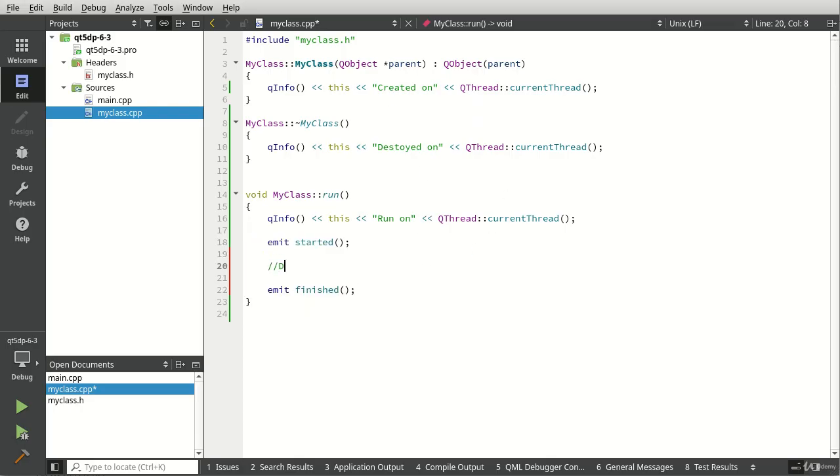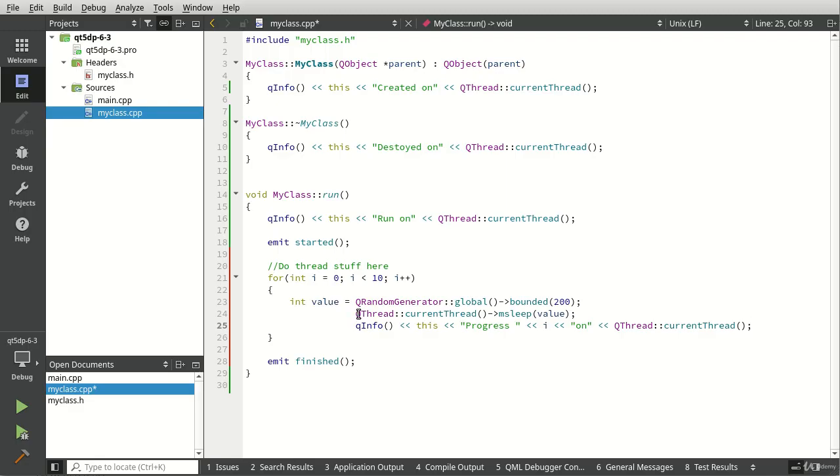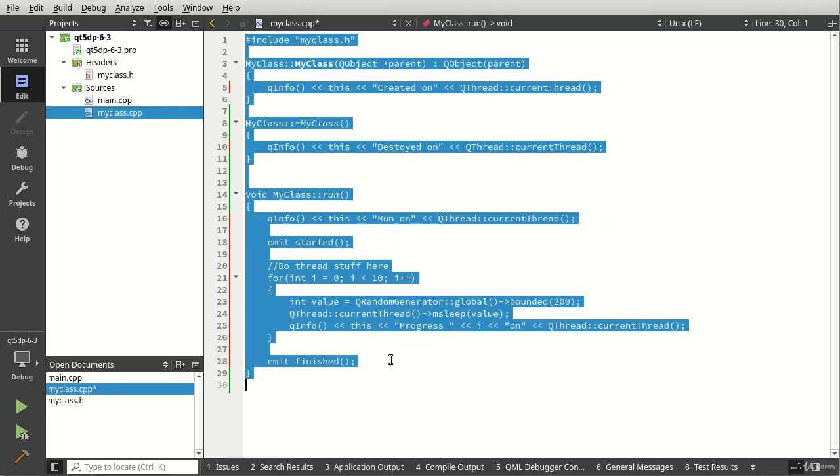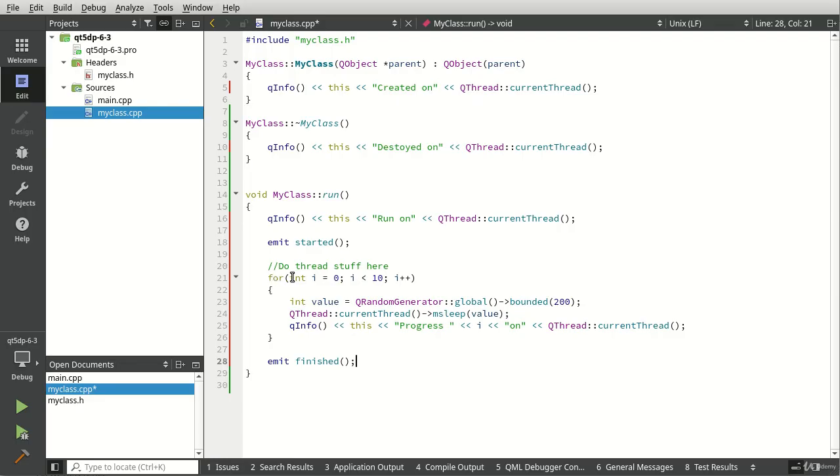All right, so do thread stuff here, and I'm just going to say for int i equals 0, i is less than 10, nothing super special, just going to do some random stuff. And I'm actually just going to save a snippet of time here. All we're really doing is saying for i equals 0 to 10, we're going to make a random number between 0 and 200, and then we're going to put this current thread to sleep.